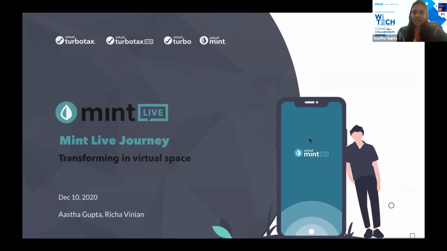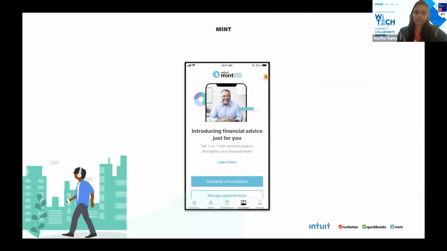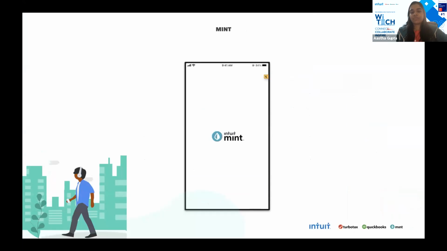Hello, everyone. I am Aastha, and today Richa and I are going to take you through our journey of Mint Life. So this will be the agenda for the day. We'll start with introducing you to what is Mint and Mint Life. We'll deep dive into the architecture and demo, and then we'll end with the next steps for Mint Life. So before starting on our journey for Mint Life, let's see what is Mint.